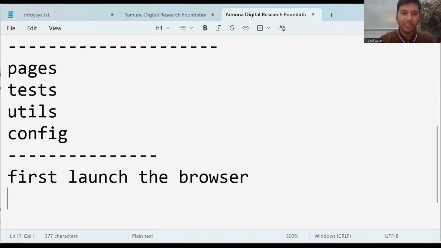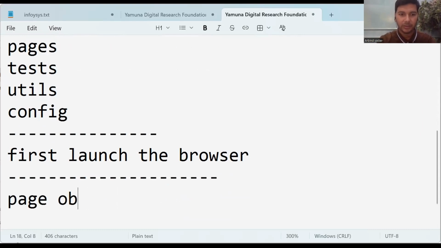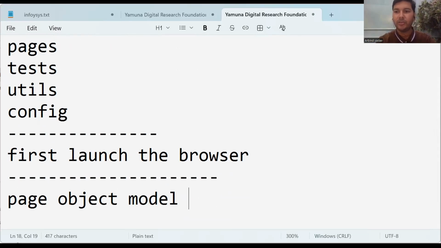So, what is the term that comes into the picture? Page object model. So what is the page object model? Page classes will be stored in the page folder, and test methods will be stored in the test folder. Using page classes makes the framework easier to maintain and reuse.